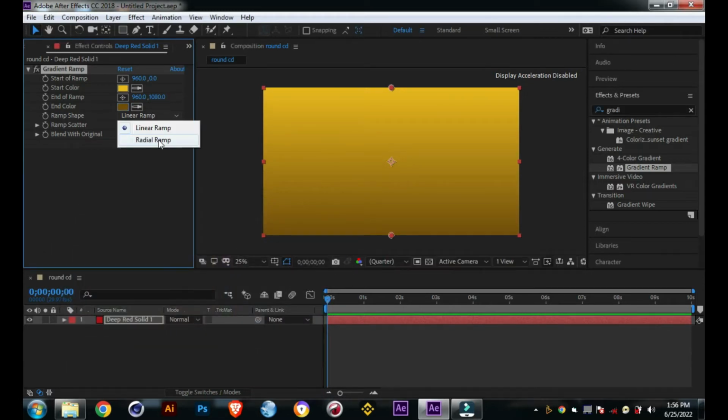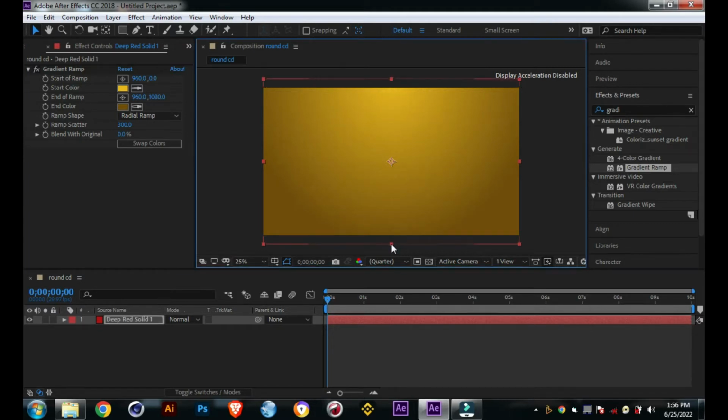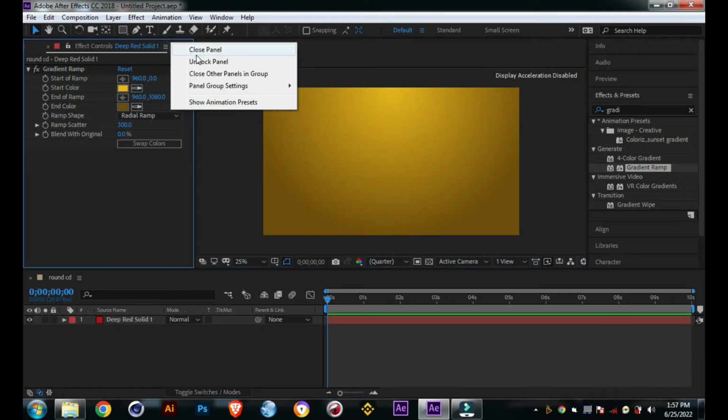Set it to radial ramp and set the scatter to 300. You can scale it however you want. So this is cool. I think this is cool. So let's get to our podium.